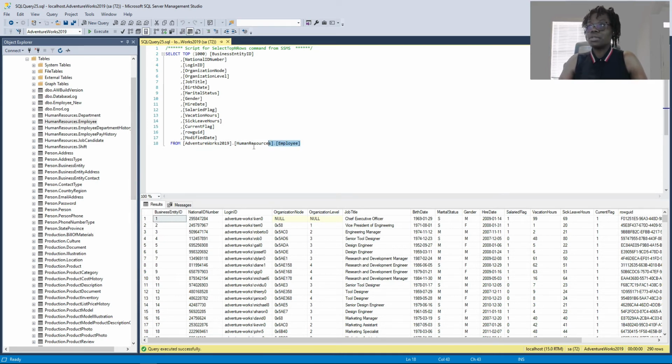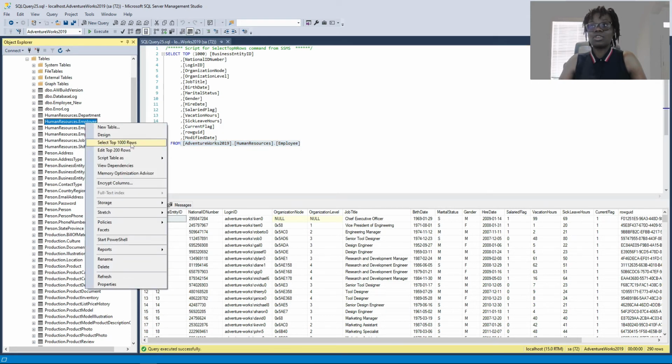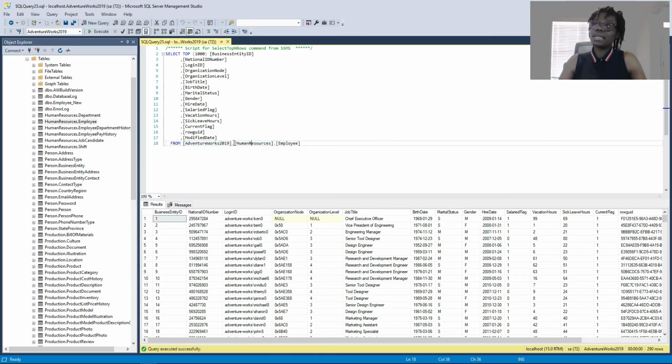But what I want to clarify here is that as I did that approach, right click and then selecting the top 1000 rows, you see that it came with the database name. And what you see here is the schema, HumanResources. It is a collection of database objects. Okay, so in the HumanResources schema, you find tables, you find views, you find stored procedures, and a whole lot of database objects. And then we have the table name. So in this case, the table name is Employee.